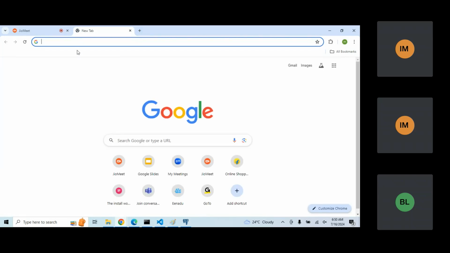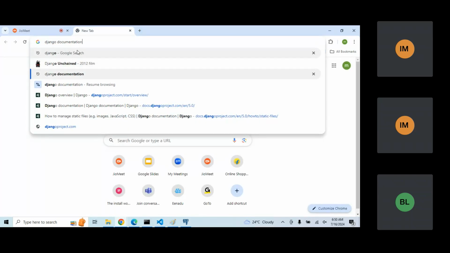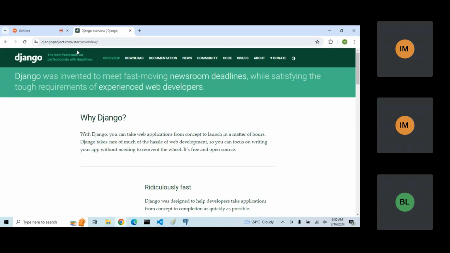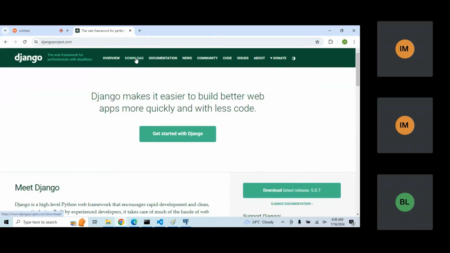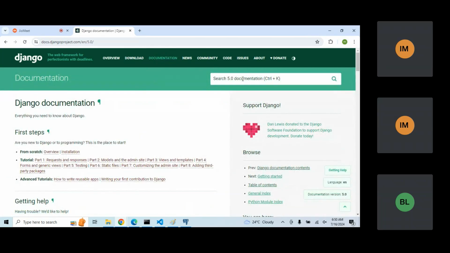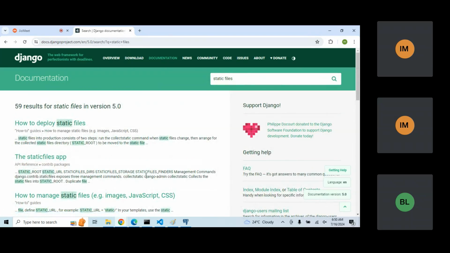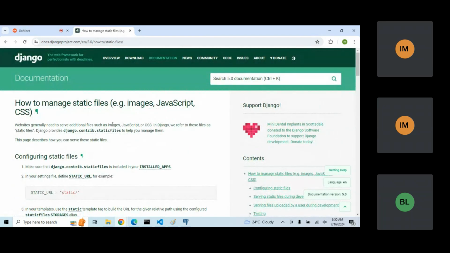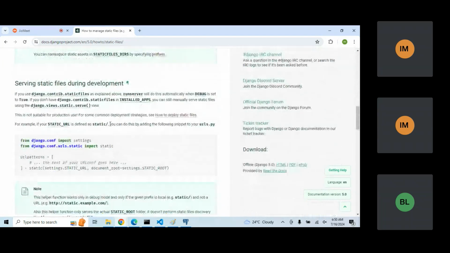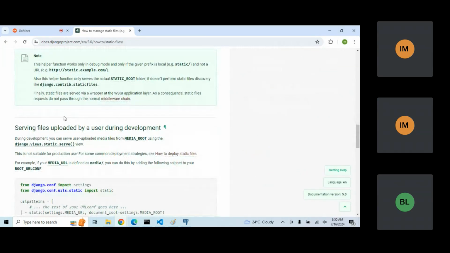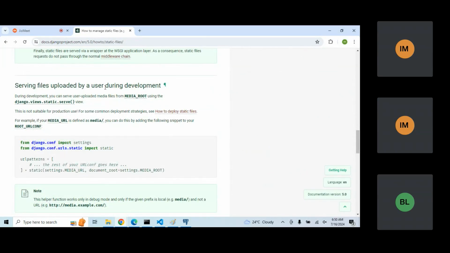So here I'm going to open the Django documentation. In the Django documentation, let's click on the home page, click on the documentation, and write here static files. So here you can see how to manage the static files, and if I scroll down, serving static files and serving files uploaded by a user during development. So these are related to the dynamic files only.